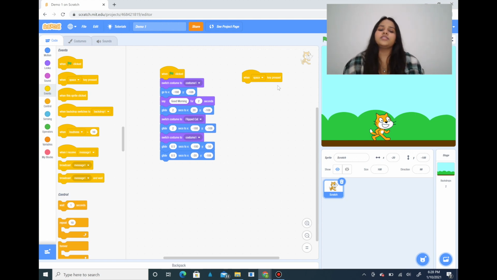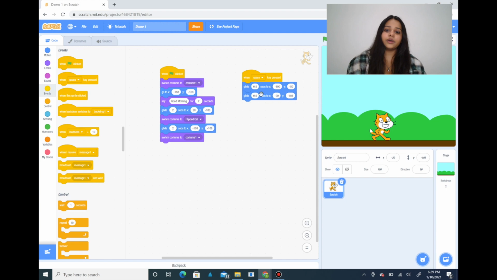Now, what do we want it to do when space is pressed? Well, we want it to jump. If you remember last class, we talked about something we can do to get our sprite to jump. We added these two blocks that help it glide up and glide down, essentially the jumping feature. So we can just move these two blocks and put them under this event. Now, what's going to happen is when the green flag is clicked, all of these events will occur as normal, and whenever you press the space bar, these events will occur.